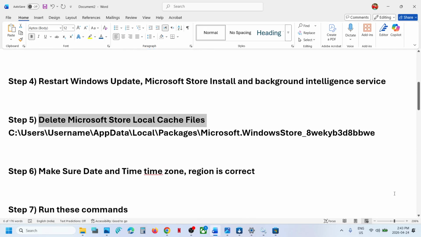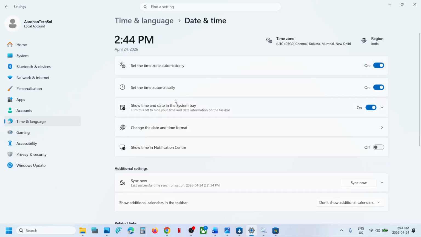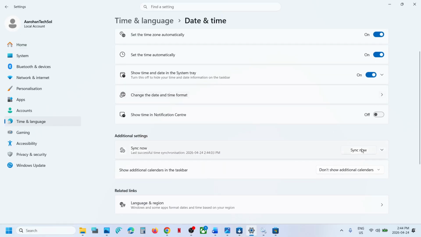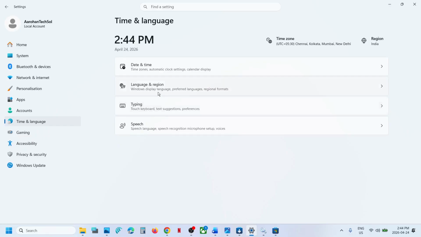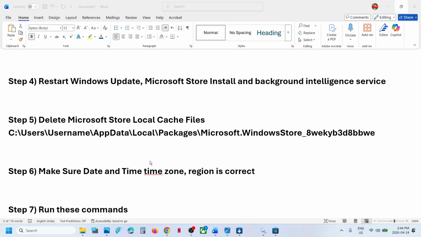Still not working. At the bottom right here you can see the date and time, make a right click on date and time, click on adjust date and time. Make sure set time zone automatically. If this is off, you can turn it on. Also set time automatically. If this is off, you can turn it on and then click on sync now. Sync now is important. Once the sync is done, go to time and language and region and make sure your country is selected over here and then you can check.